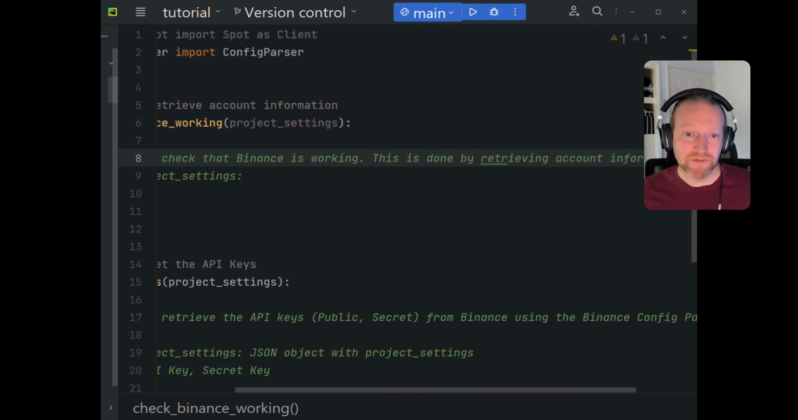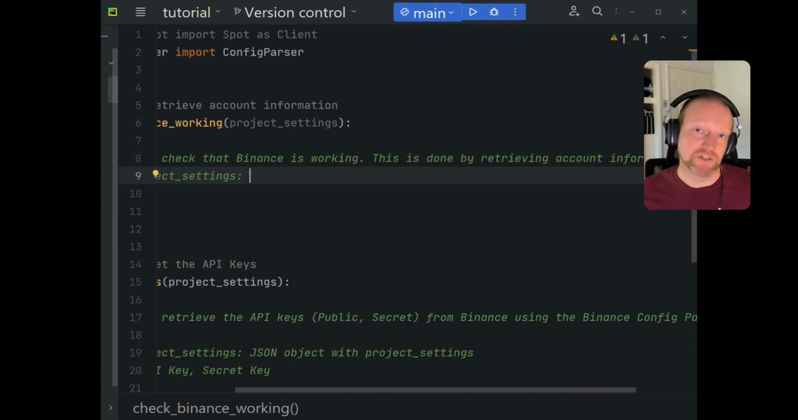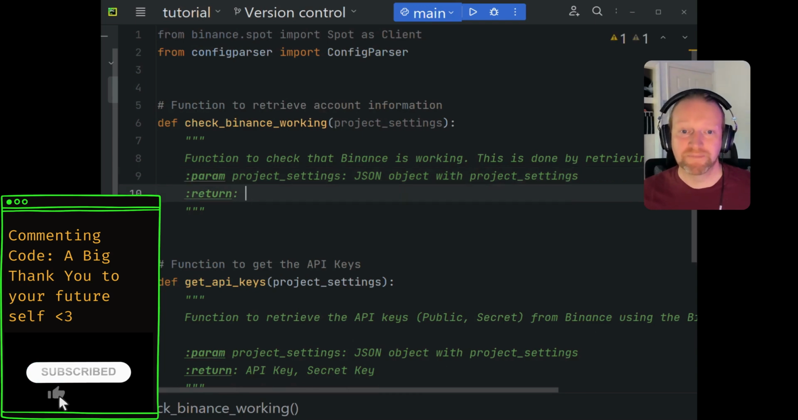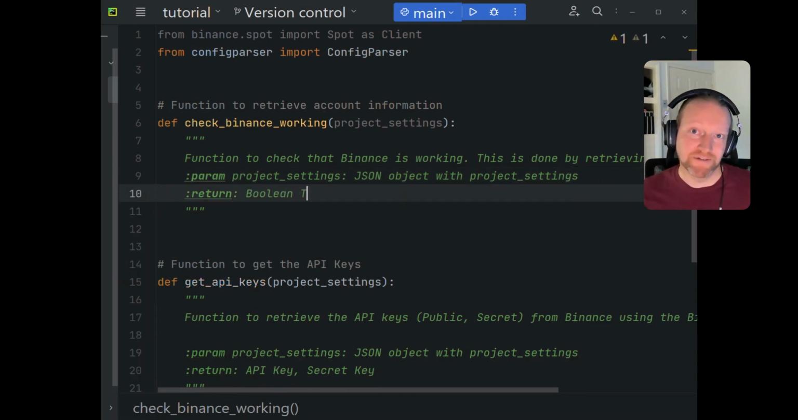All right, so we're going to do this by creating a function called check Binance working. This little function basically is going to test and tell us what's going on. You can see there me adding my comments, telling us what the function is going to do and defining what we're going to be using for our parameters. And we really just want it to return a Boolean value: True if the account is working and false if it's not.